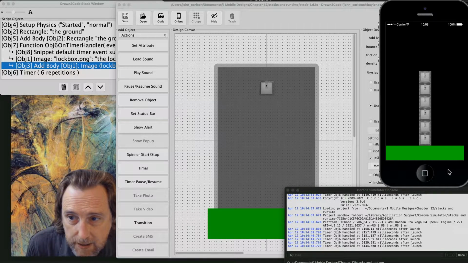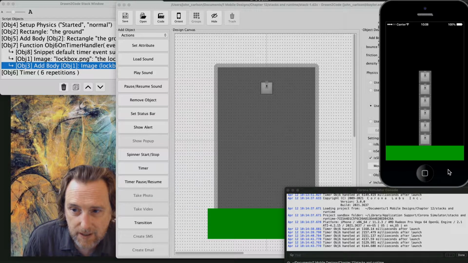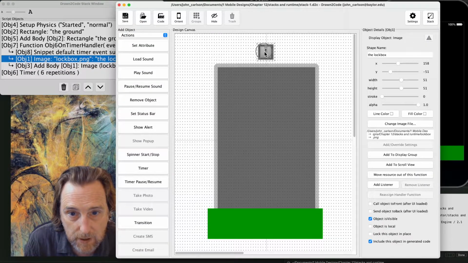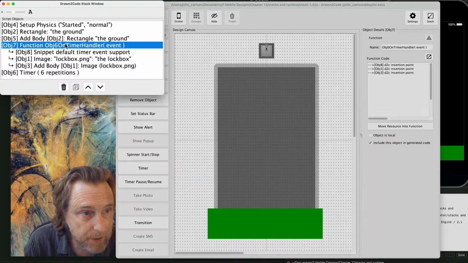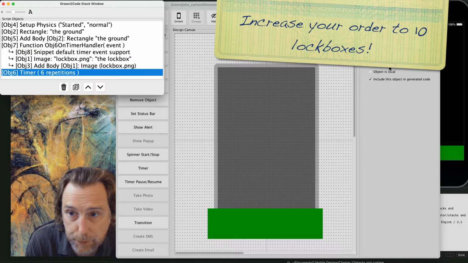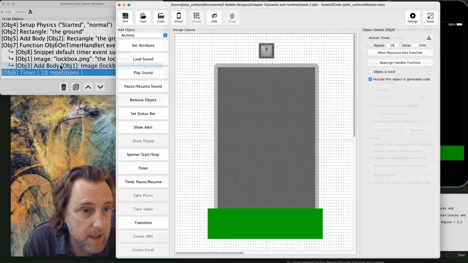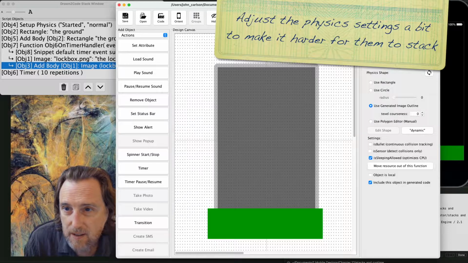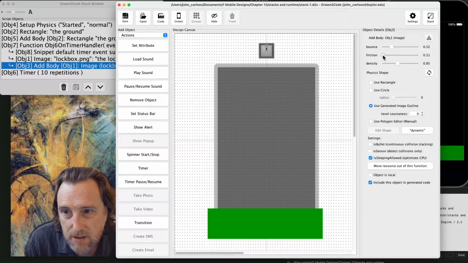So they're still stacking. And you're thinking, he doesn't know what he's talking about. Things just stack easily and automatically. So let's crank it up a little more. Let me also move it up higher so I don't impinge on previous lock boxes. And I'm going to create the timer. I'm going to create a full 10 boxes now instead of 6. And let's work on the settings. A little less dense, a little more bounce, a little less friction. See what that gets us.